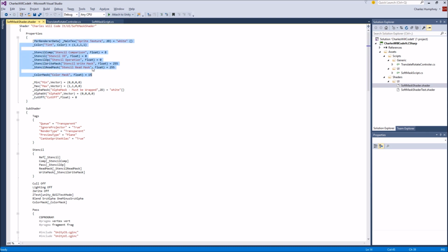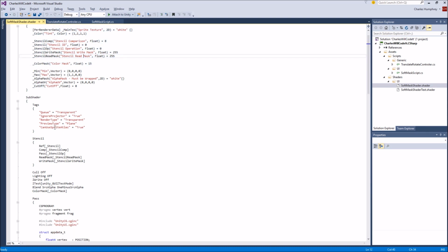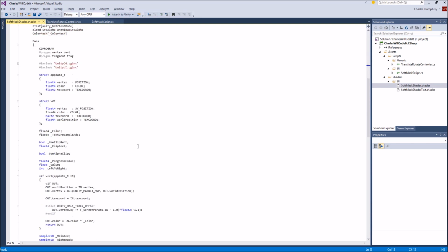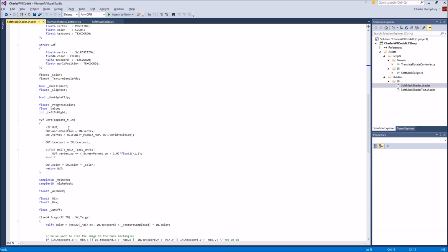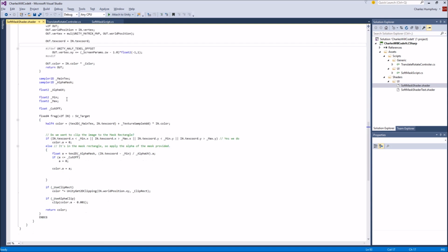All that there just came with the intrinsic, and the same with the tag stencil. All I've modded is, in the vertex shader, actually not on this one, I haven't changed anything. I've added in my alpha mask, UV, min max, and cutoff, and that's all I've added into that basic shader.